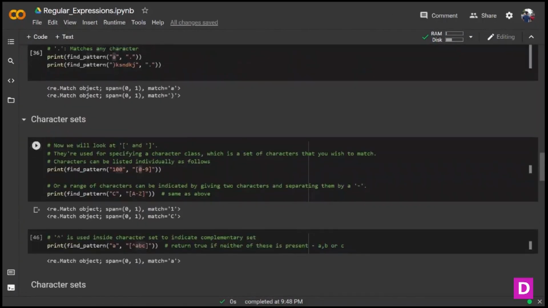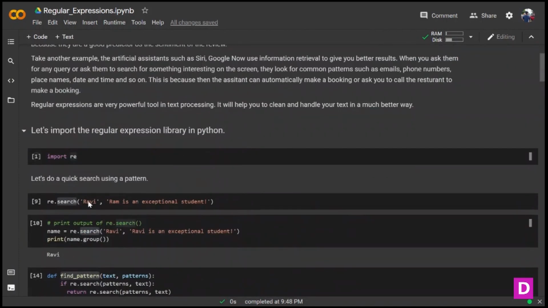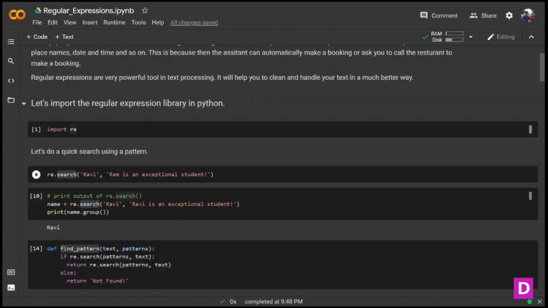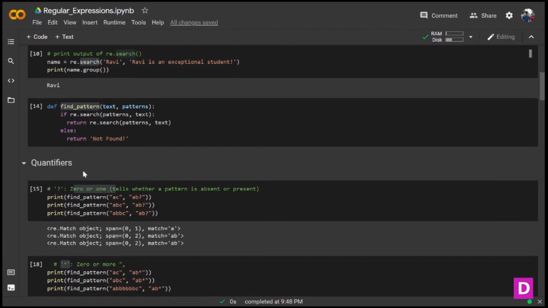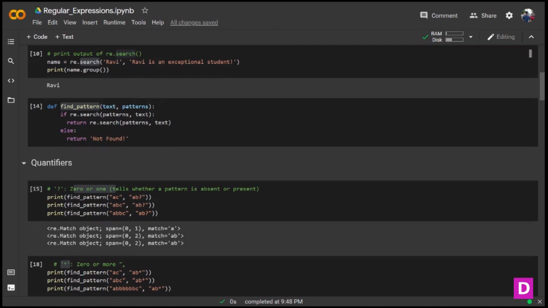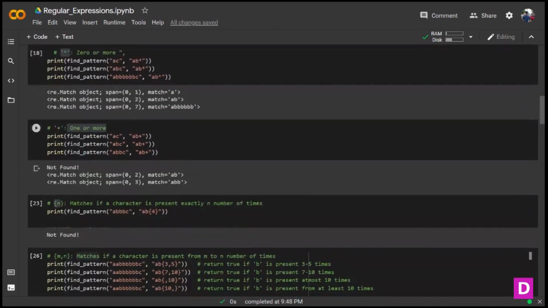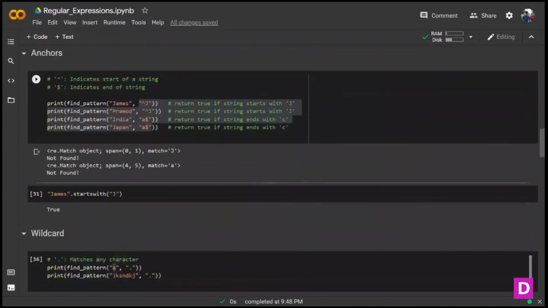Now that we have covered one of the important functions of the regular expression, that is search, and we have also studied the different types of modifiers of that search. So search is a function and these are all the modifiers: quantifiers, anchors, wildcard, and character sets. Now it's time to explore other types of functions which are readily available within the regular expression.